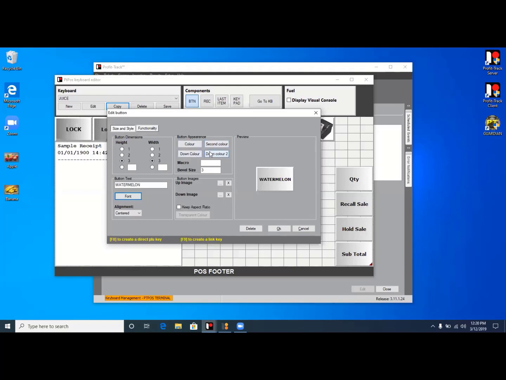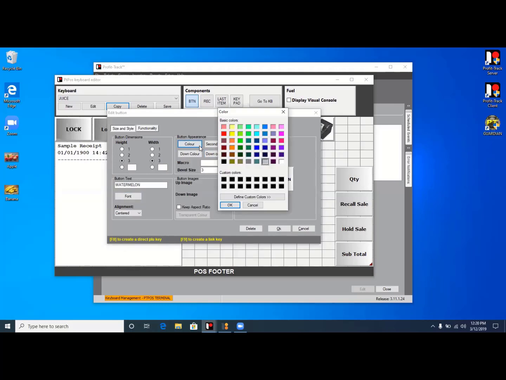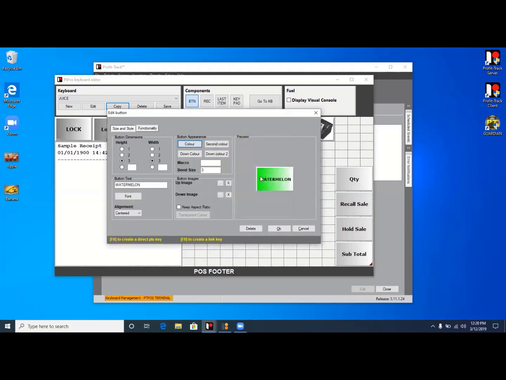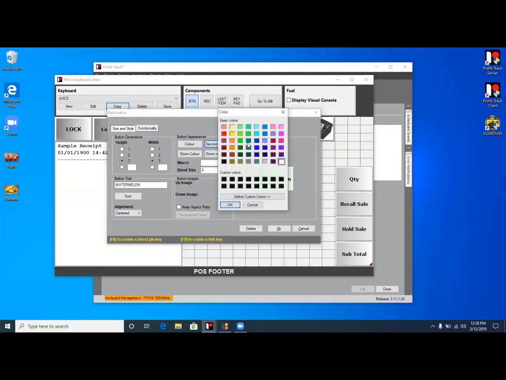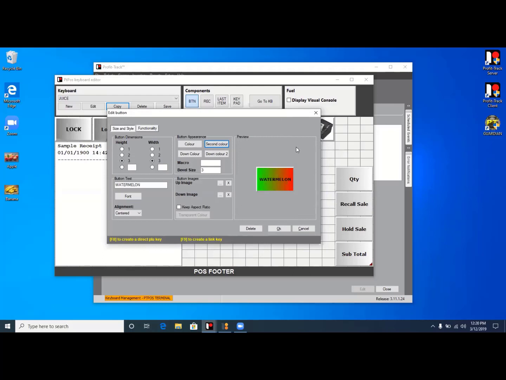So button appearances, you've got color and second color and down color too. So color and second color is left to right and right to left. Down color is up to down and down to up. So I'll show you what that means. So color is left to right, so we'll choose green. So from left to right, it's shaded at green. Second color, right to left, we're going to just choose red because watermelon. Right to left, it's gone red. So that's what I'm saying by color is left to right, second color is right to left, down color is up to down, and down color 2 is down to up. Just something to keep in mind.